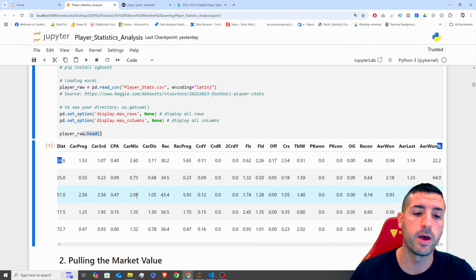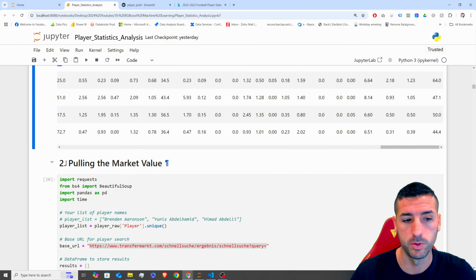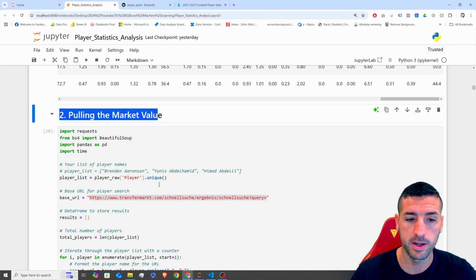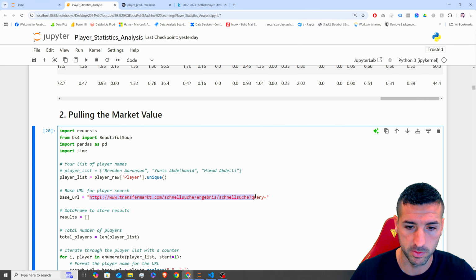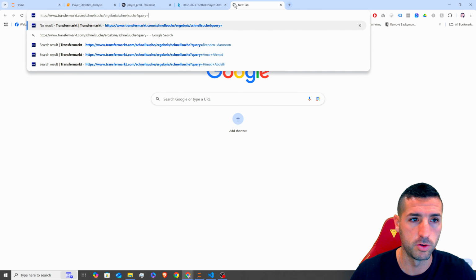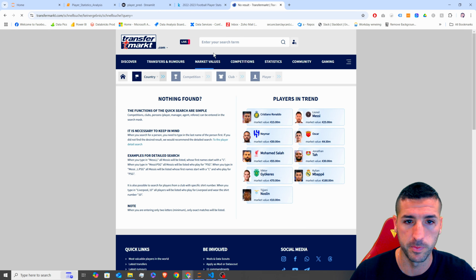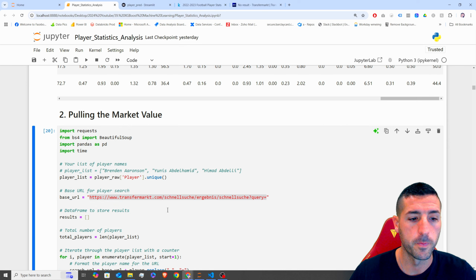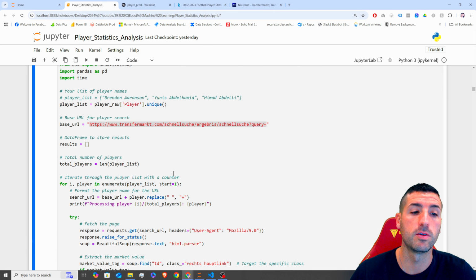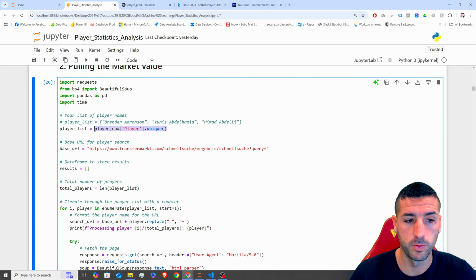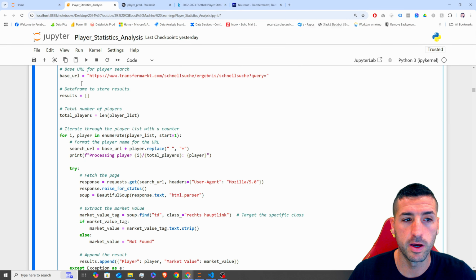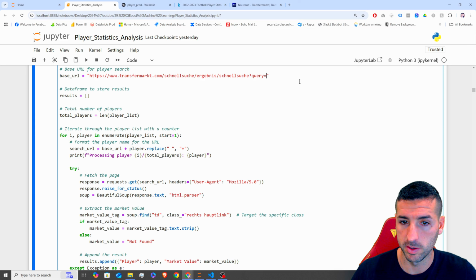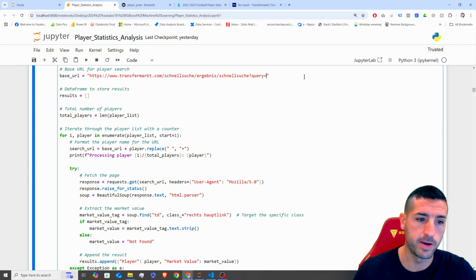And this is where we need to run the next step, which is basically pulling the market value from the Transfermarkt website, which is this website over here that I have just shown you before. Let me copy paste. Yeah, this is the website. So in order to do this, we're going to need to first create a list with all the unique player names. Then we have to set the base URL, where we're going to add the player name at the end of this URL and get the market value.